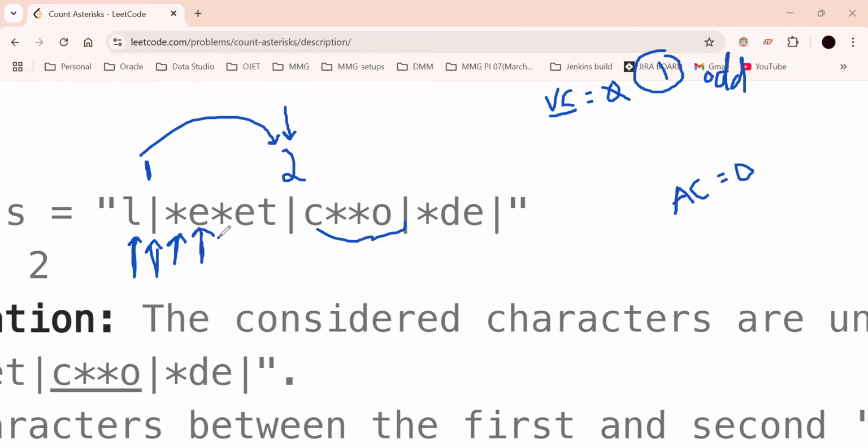E, no need of counting. Again, I got an asterisk. But should I count? No, because the count is odd. And still go on like this. E, we don't count. T, skip. And now we encountered the bar again, so this will become 2. Now this is even, so there is a license for us to count.